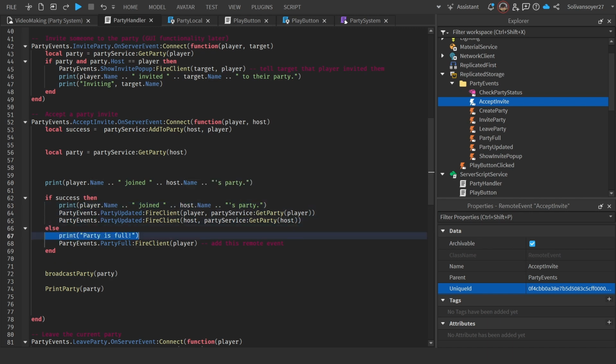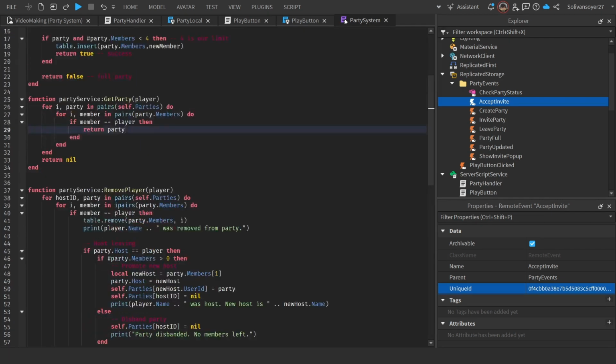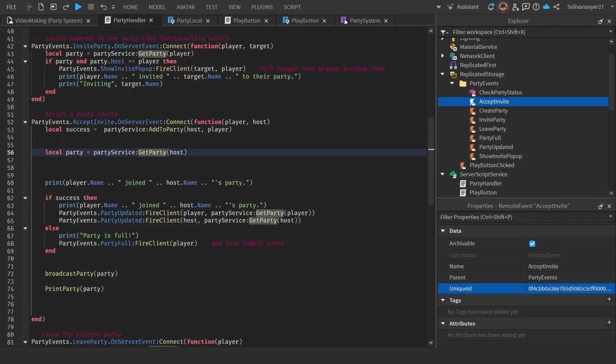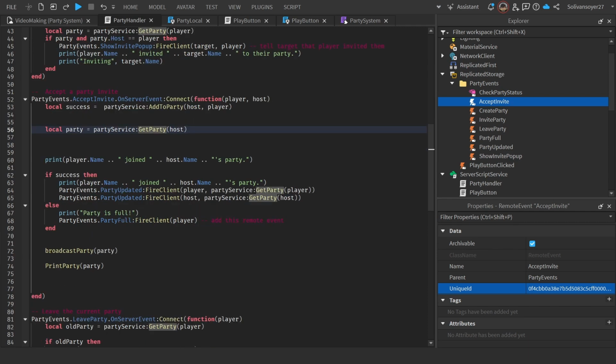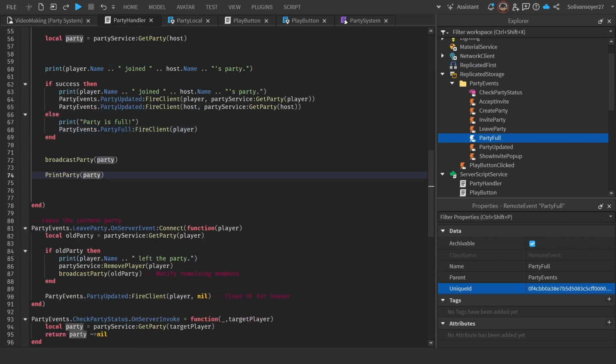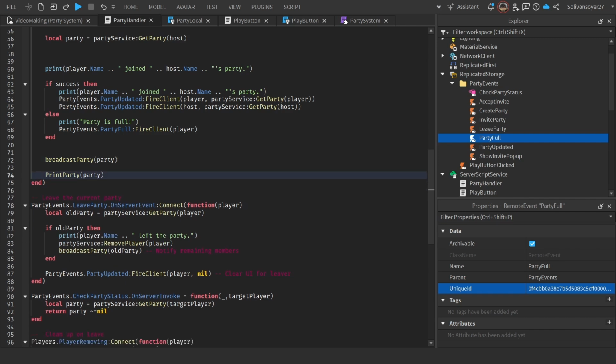And then else, if it's not success, because in our add to party, we did say if it's not more than 4, because it's gonna return false. So if not success, then that means it was full. And then party full event is gonna be fired to the client. And I still did not get rid of my comments. And then we're gonna broadcast the party, and I use print because I had that little function.